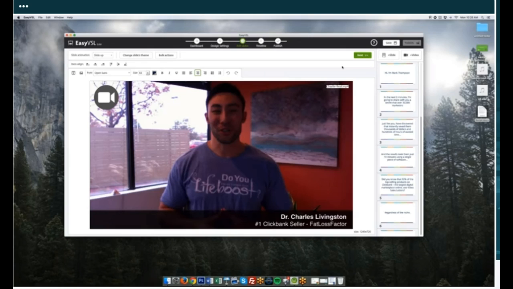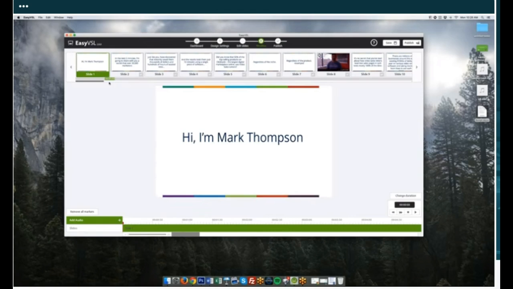Now I'm going to go to the next section here. So right now we're under Edit Slide, and we're going to go to Timeline. Okay. Now the timeline is where you're going to sync your audio with your video slides. Okay. So one of the main features that we added, actually totally revamped, in version 2.0 is the timeline editor.